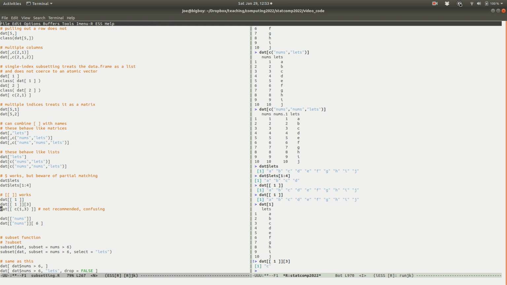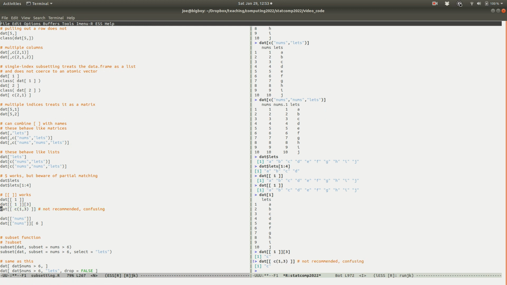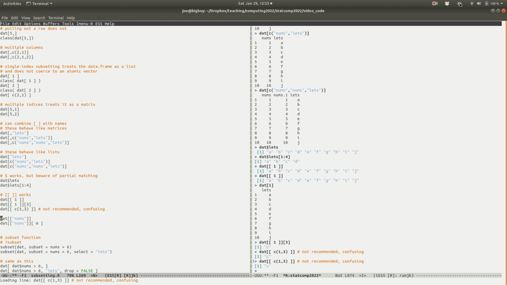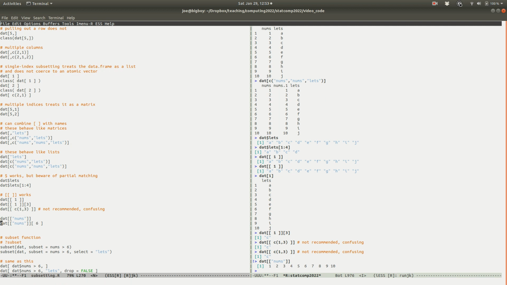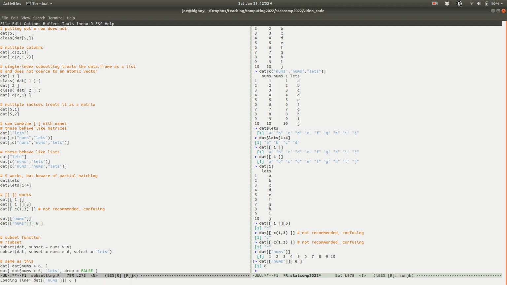Of course, you can combine things as well. You can also do this. This is a little weird. So this uses kind of the hierarchical structure of lists. So it's going to pull out the first list element and then the third element of that list element, which is a C. And then, of course, you can use the names, and this pulls out the sixth element.